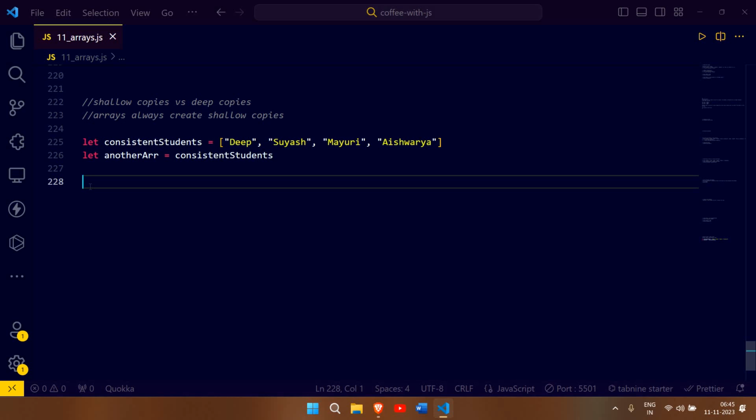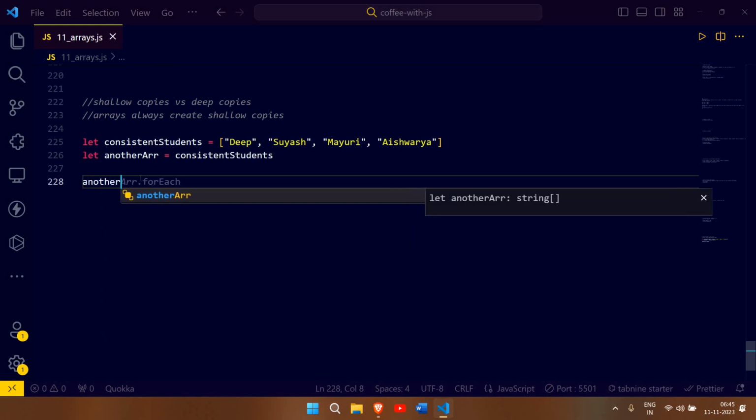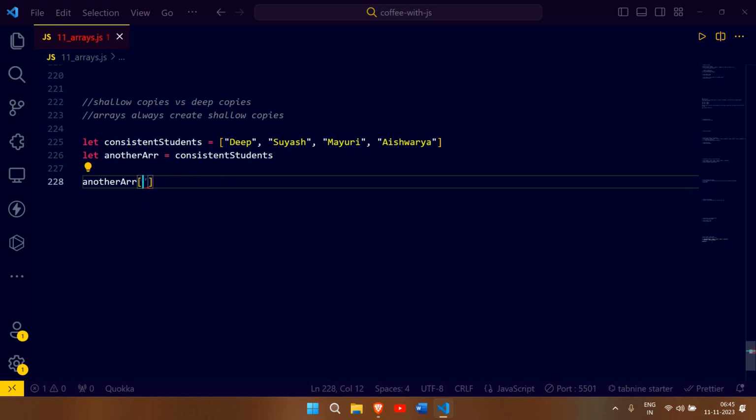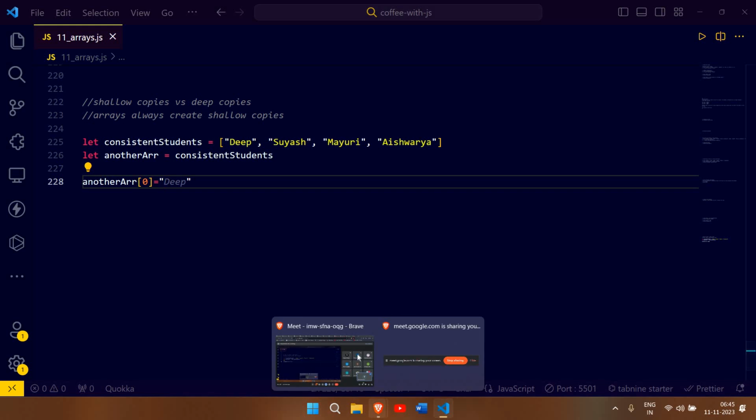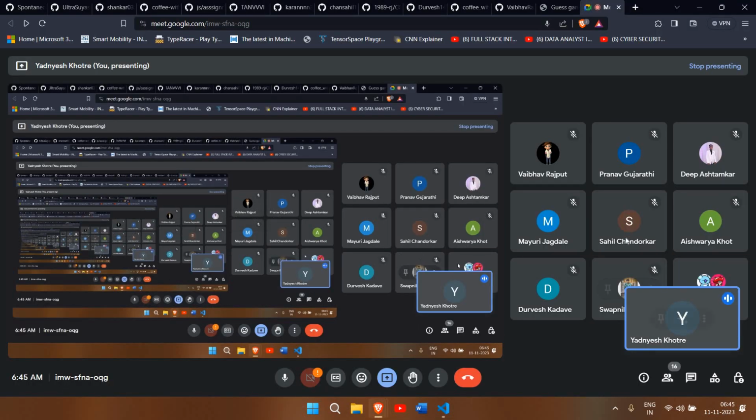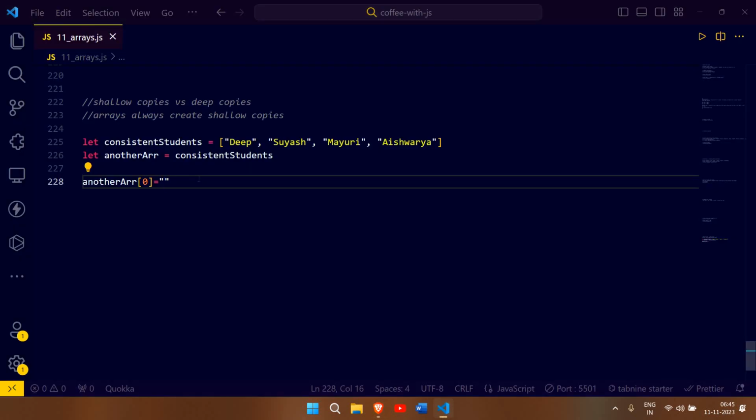So the question that comes next is, if I modify the other array, how do we modify it? Let's suppose at the first position, that is the 0th index, we presently have Deep. Let's suppose tomorrow Deep is not consistent in our class, so we have to remove his name and have some other student in place of that. Let's suppose I want to add Sahil in place of Deep.